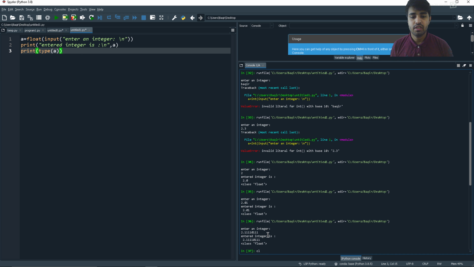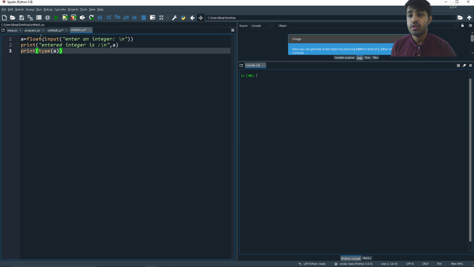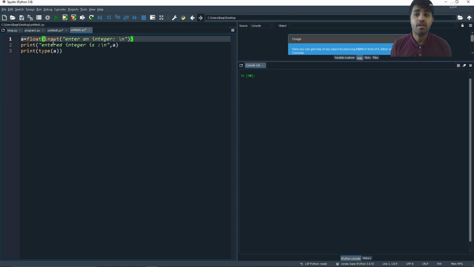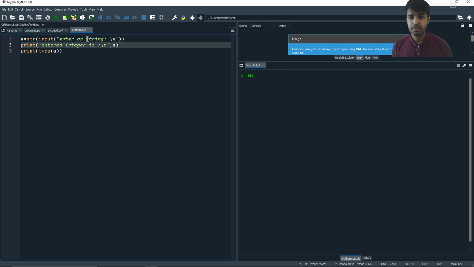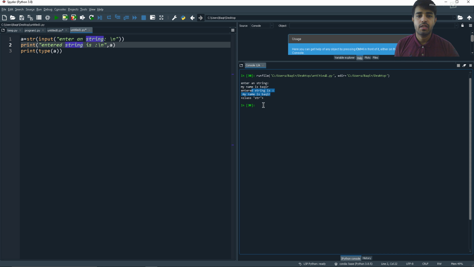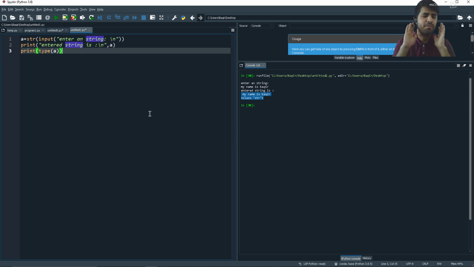Okay, I'm just gonna clear this, right? How do you initialize it? The same idea applies for strings. All you have to do is put string here. Doesn't matter, I could leave it the same as it is, but I'm just gonna do it. Enter string. Alright, so let's say my name is Baki, right? It says enter string, my name is Baki, class string. That's a pretty basic idea of understanding the input.